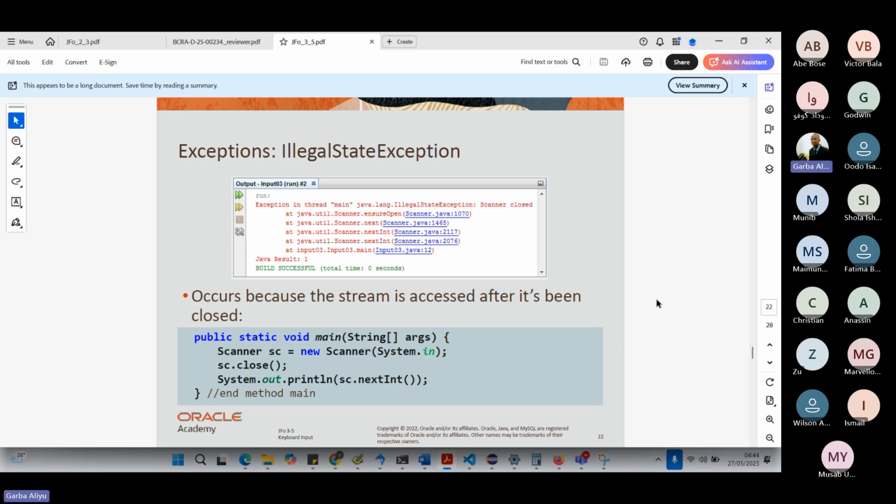And then illegal state exception occurs because the scanner is accessed after it has been closed. So meaning that just like you open a book you want to read, after you read the book and you close the book, and again you attempt to read the book after it has been closed. So that is it. You cannot continue to read after the book has been closed. So this is the case now. We have closed, and then we now come and attempt to read from it. So that will throw an error.